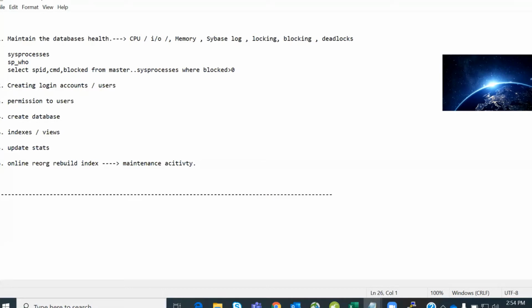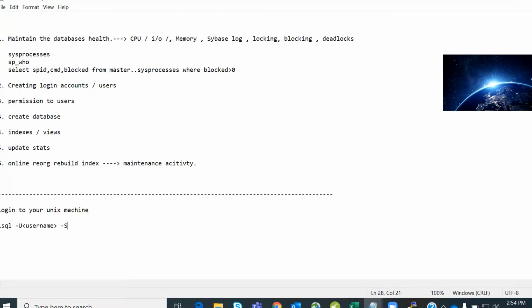So you have to log into your Unix machine first, and then use the ISQL utility to connect to the Sybase server. ISQL -U is the username, -S is the server name, and then you can put any width to set the output of the ISQL results, and when you press enter it will ask for the password.